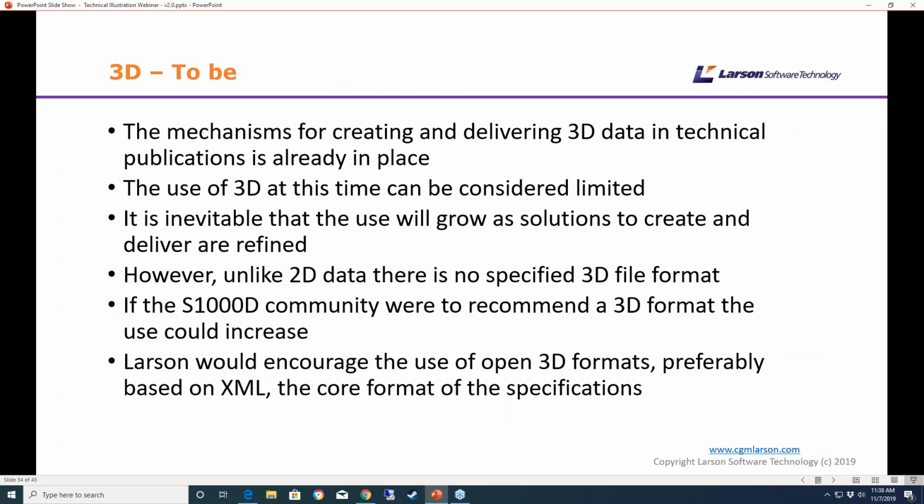So the mechanisms for creating and delivering 3D data in telecommunications is really mainly in place. But I think the use can be considered limited, although I think it is growing. And it's inevitable that it will grow as solutions improve and the costs come down.